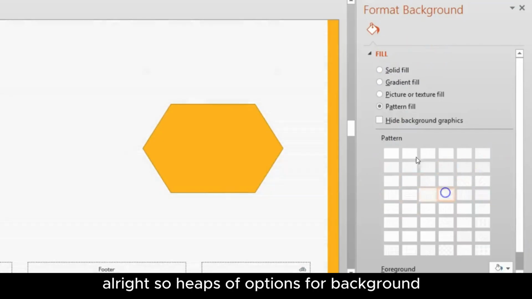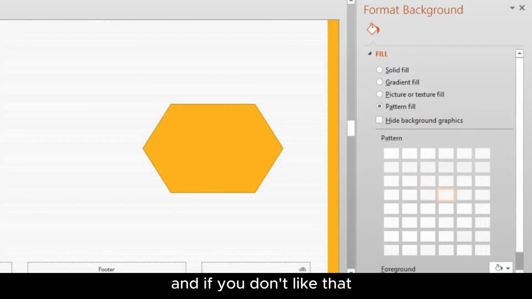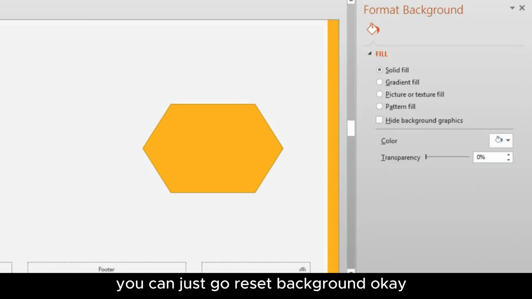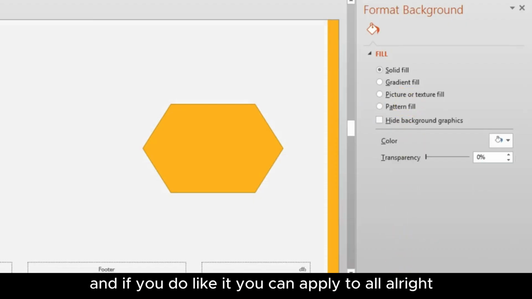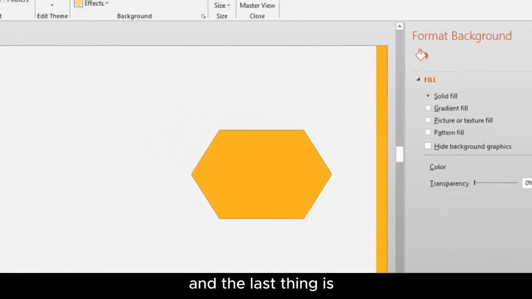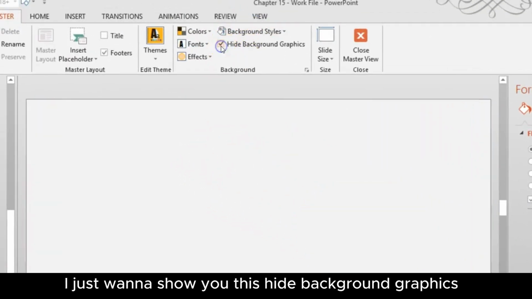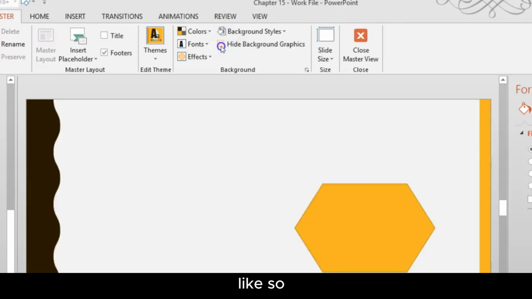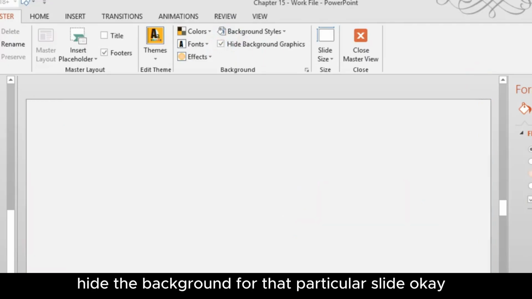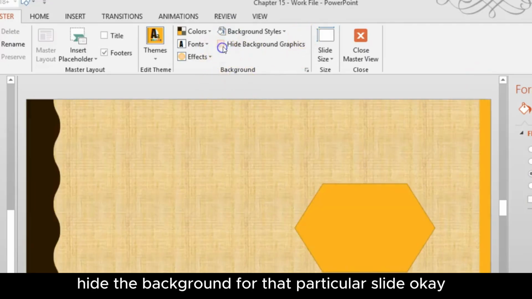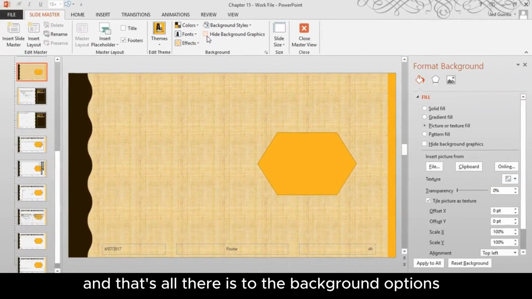Right, so heaps of options for background, and if you don't like that, you can just go reset background. Okay? And if you do like it, you can apply to all. All right? So those are just the buttons down here. And the last thing is, I just want to show you this hide background graphics. Like so. And that's just if you wanted to hide the background for that particular slide. Okay? And that's all there is to the background option.